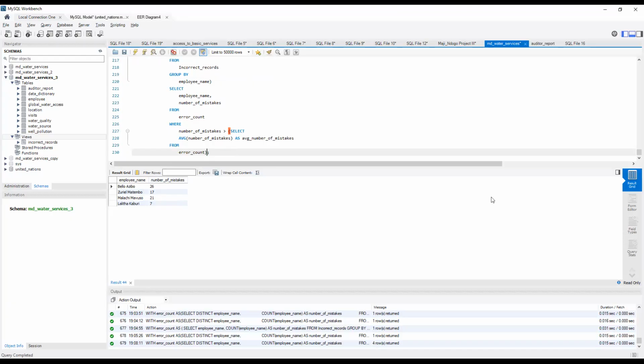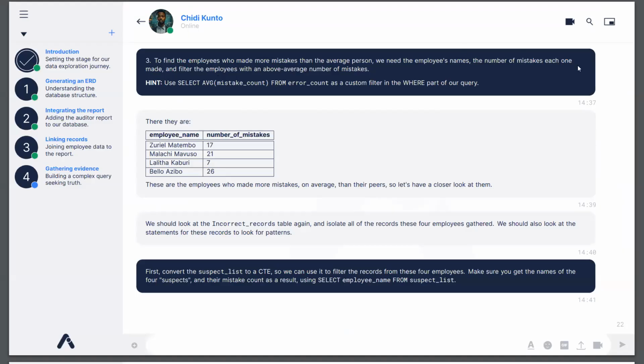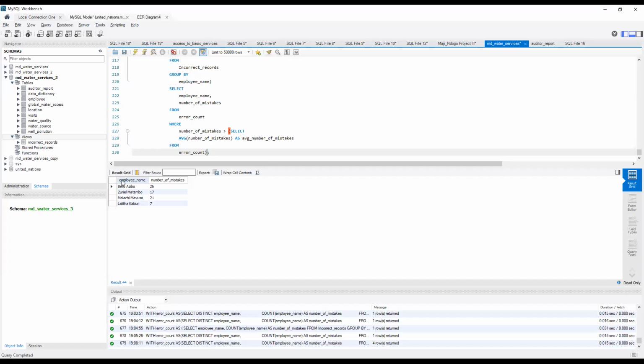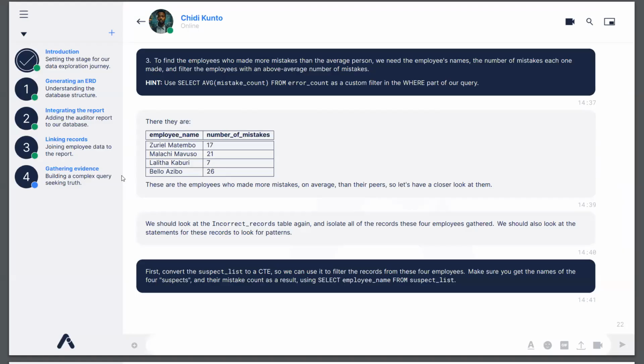But we are saying that where average, we have to filter employees with an above average number of mistakes. Okay. So above, we can sort it alphabetically and then we get the same thing as we have here. So there they are, our culprits. These are the employees who made more mistakes on average than their peers. So let's have a closer look at them.